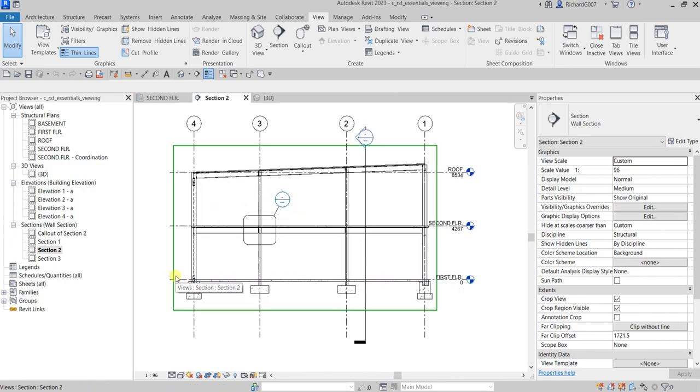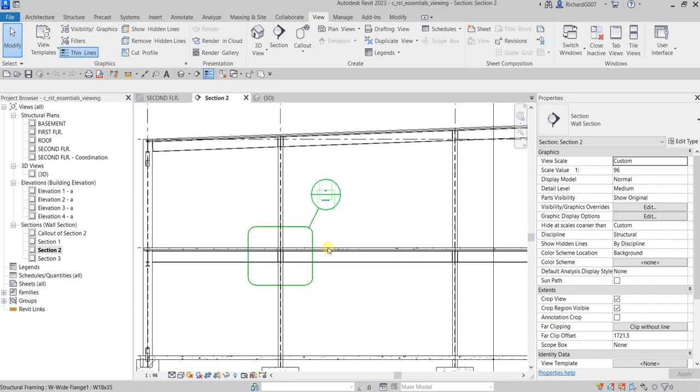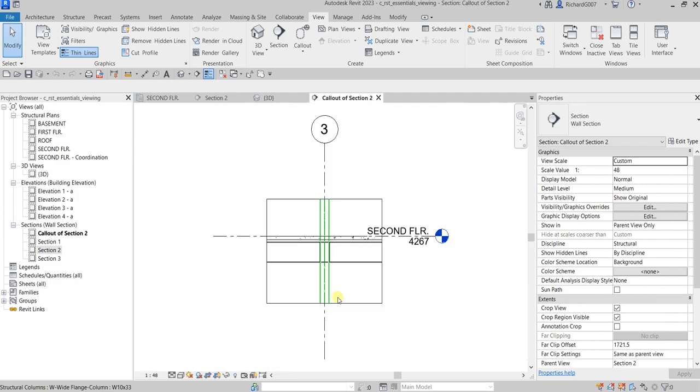So in a certain view, there are some instances wherein you will see that there is a section icon or section created in that view or callout. If you want to open that, let's say for example, this callout, you just need to double click that circle or the callout head. Just double click that and it will now open that particular callout. So you are now on callout of section 2.